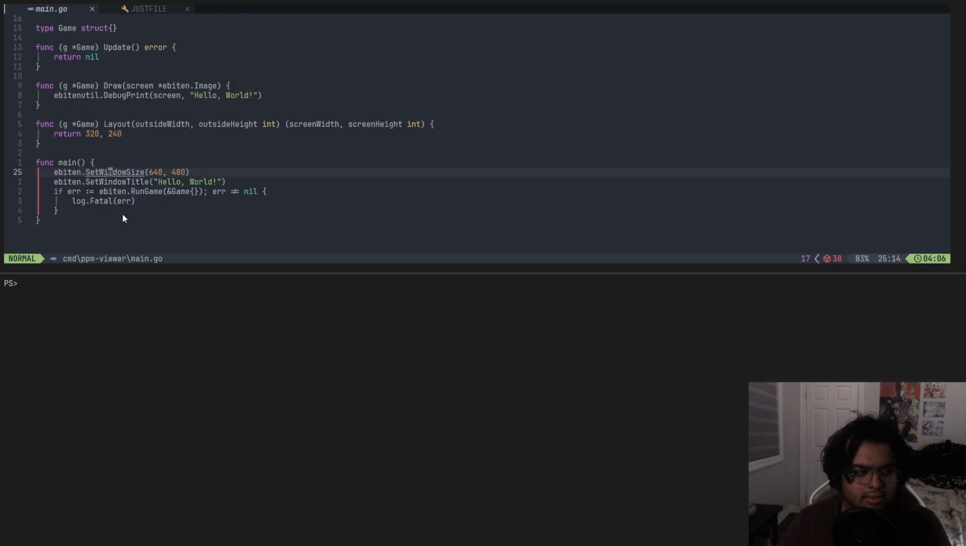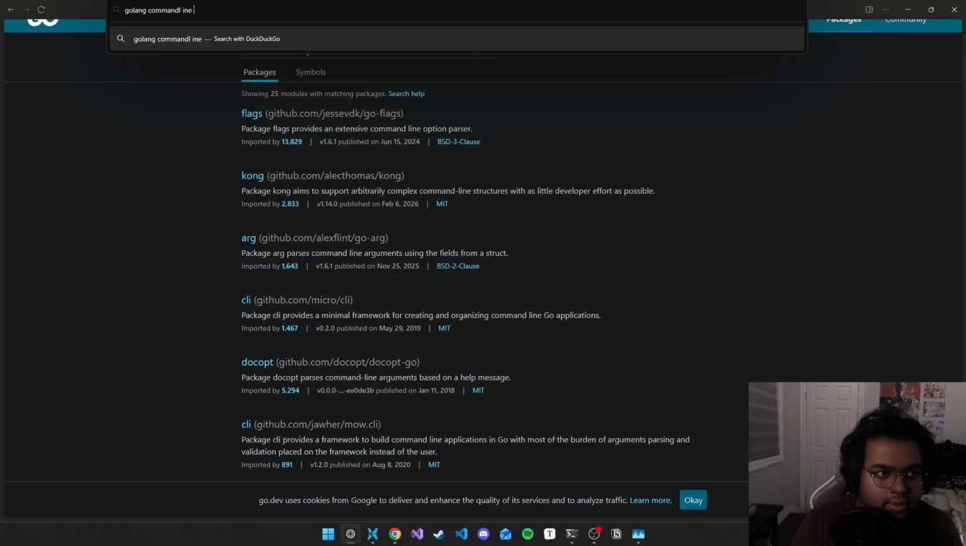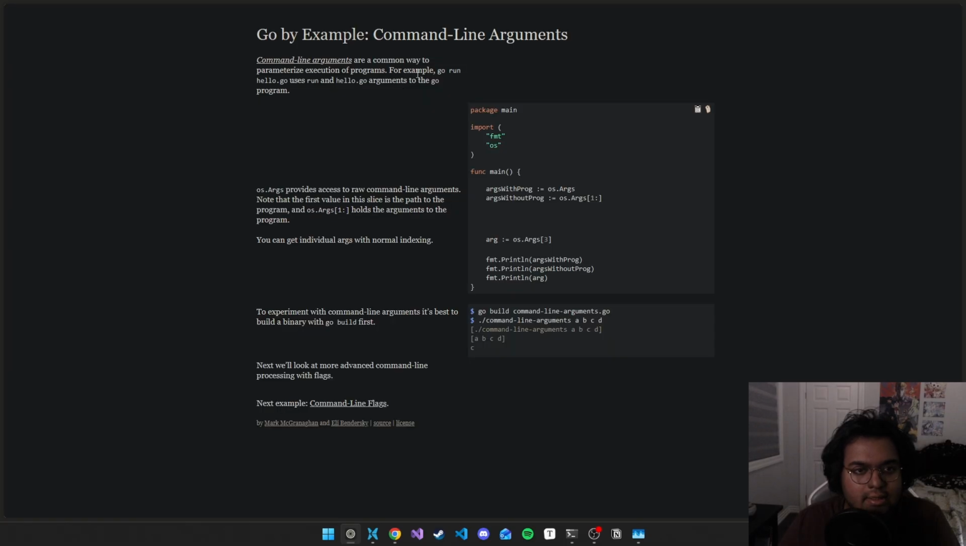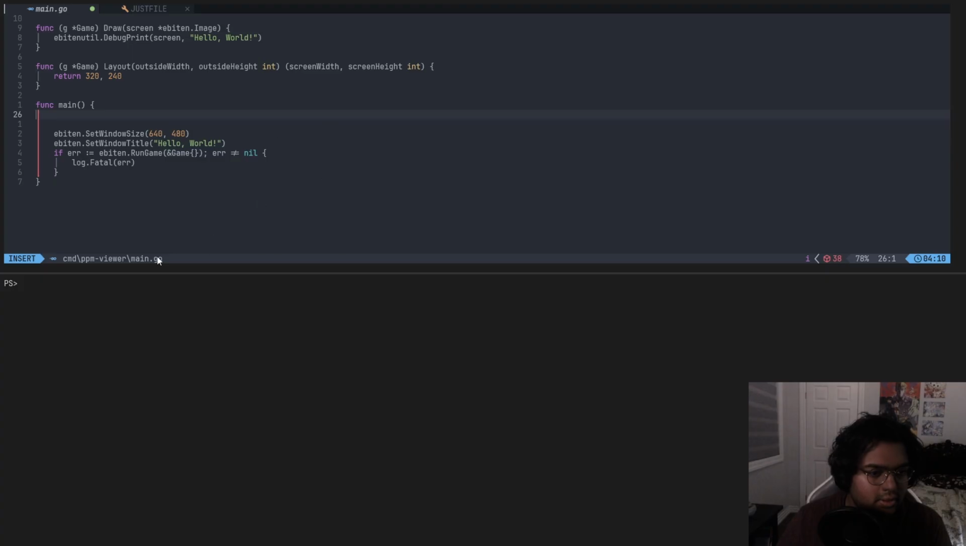Now I want the main file to take in some sort of command line args of what file to read. So let's go figure out how to do that. Golang command line args. Command line arguments are a common way to parameterize execution of programs. Yes. Okay, it's just os.Args and it's a slice. Command line flags. Okay, so flags are supported. Yeah, let's use this. So over here I can drag this down. Can I drag this down? Thank you, Windows, for mouse support.